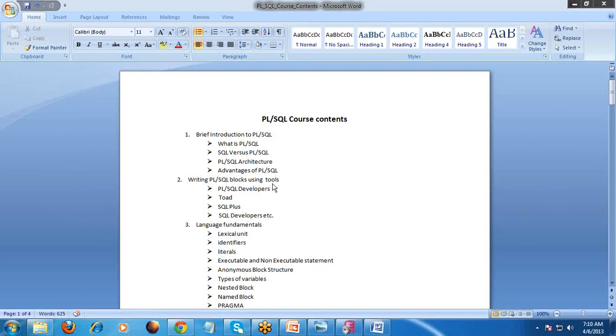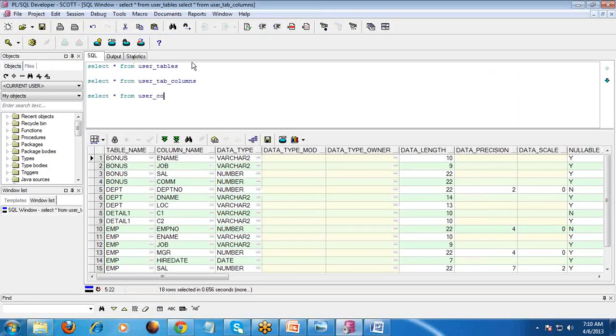And we'll come to know what the different tools are that we generally use to write our PLSQL code. Some are licensed versions, some are open source. I'm using one tool which is called PLSQL Developer. It looks like this. SQL Developer is also the same. SQL Developer is open source, provided by Oracle. You can download it from the Oracle site.